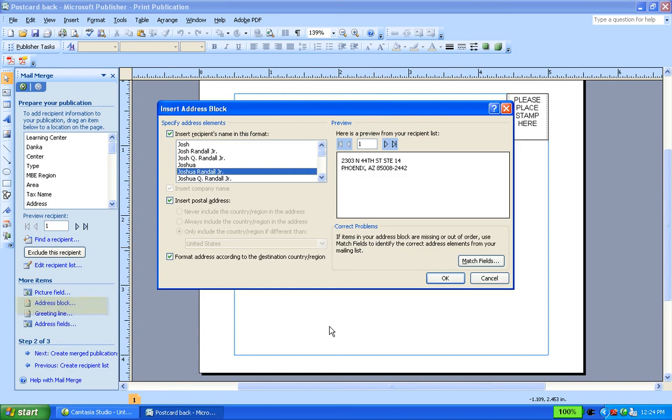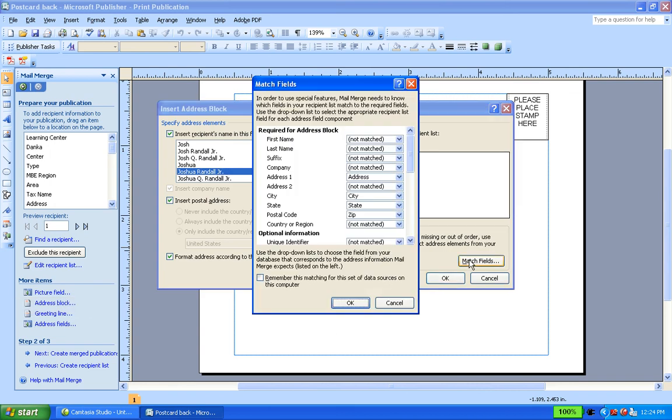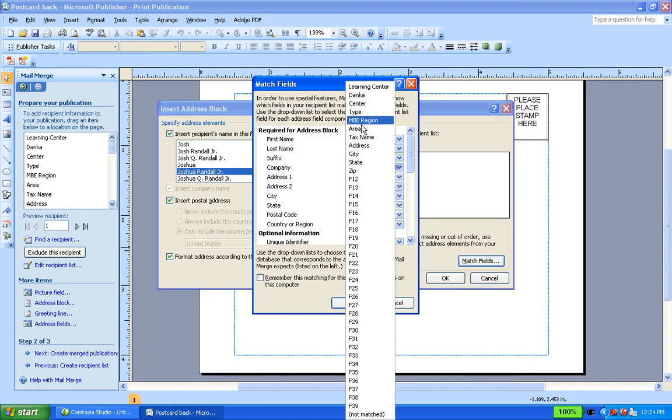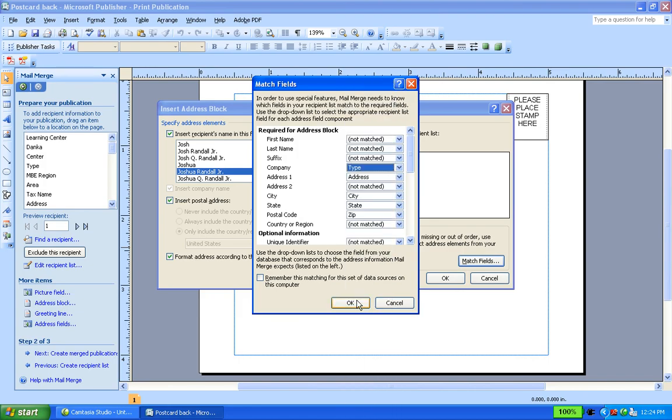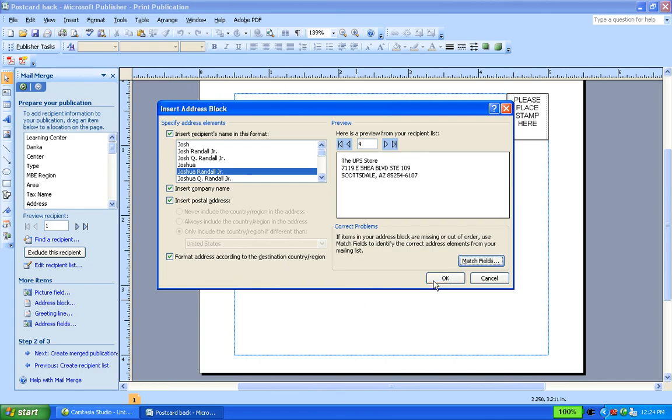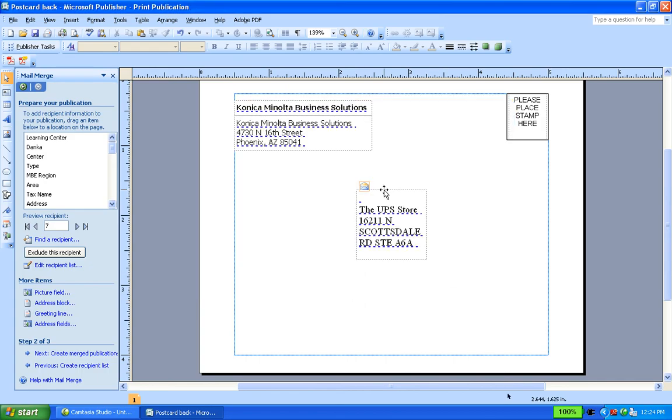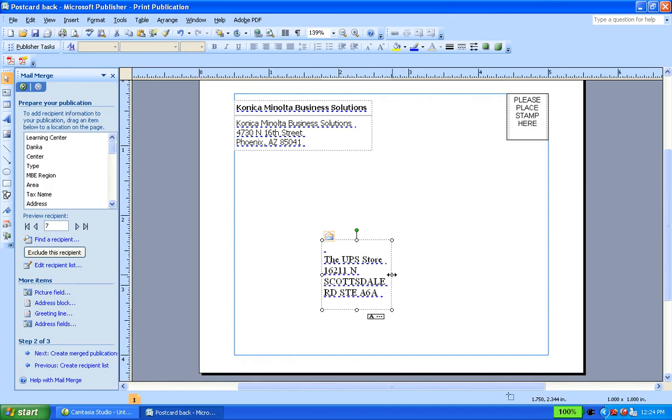We want an address block. Notice we're missing the company name, so we're going to go into Match Fields, and use the drop-down next to Company, choose the proper field, choose OK, choose OK again. And actually, before we do that, we can sort through. Now we've put that address field on the postcard.